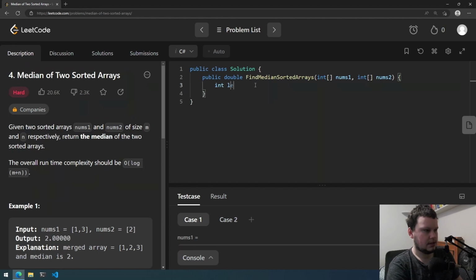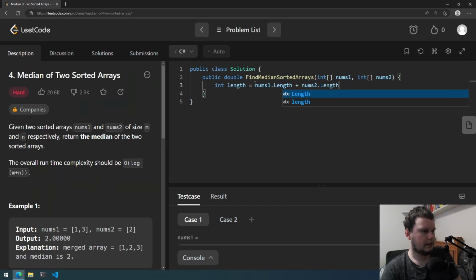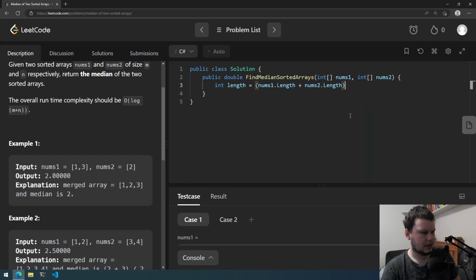So int length equals 0, and I'll do length plus nums1, equal, I can just do that here. nums1 dot length plus nums2 dot length. And then we will divide this by 2. Wait, is that what we want to do? Yep, we'll divide by 2. But if it's odd, obviously that won't work. So if it's 4, it'll go to 2, which is fine. If it's 3, it'll go to 1.5, so.